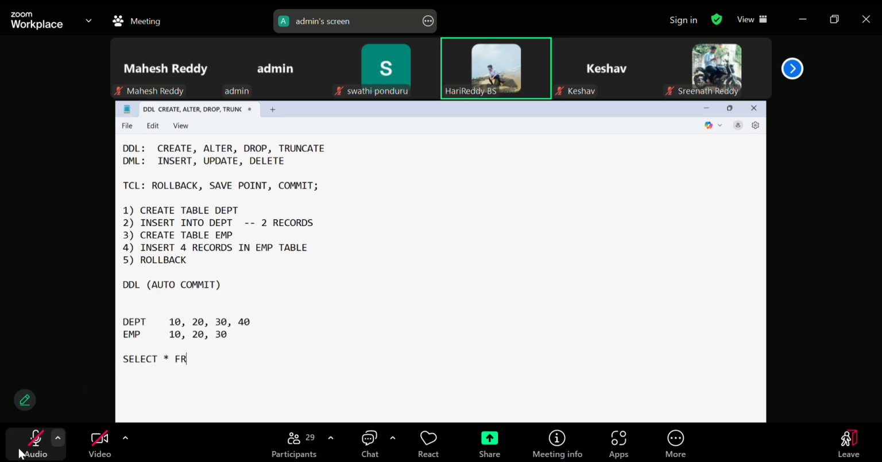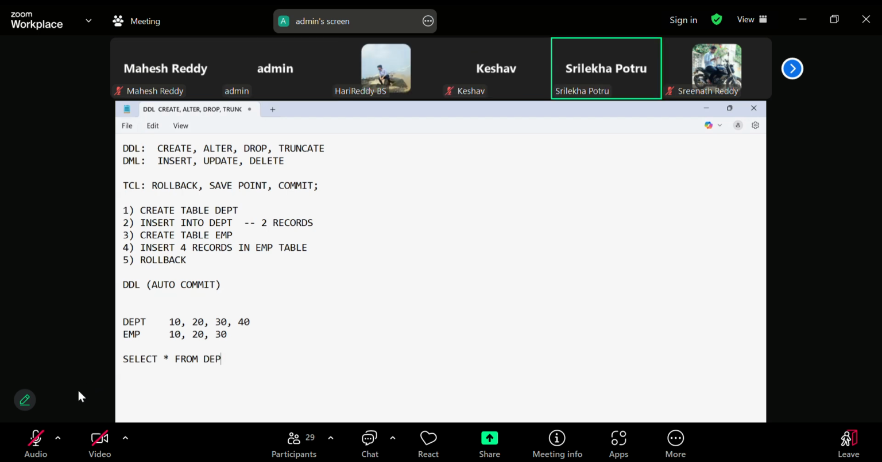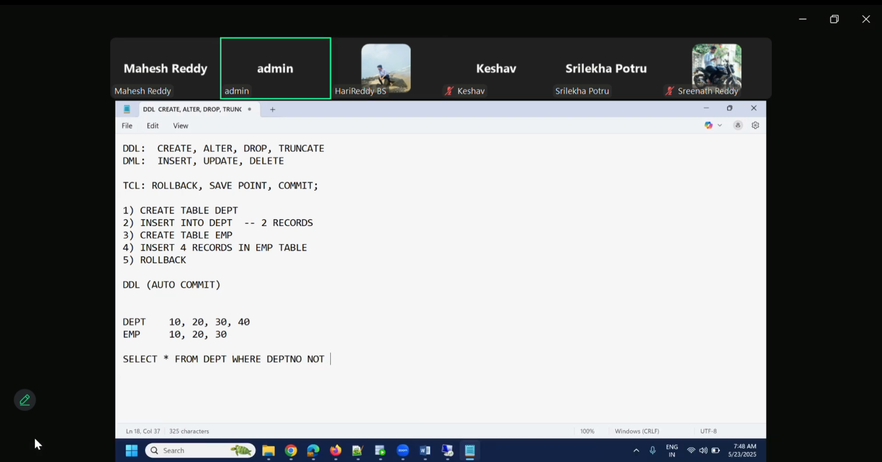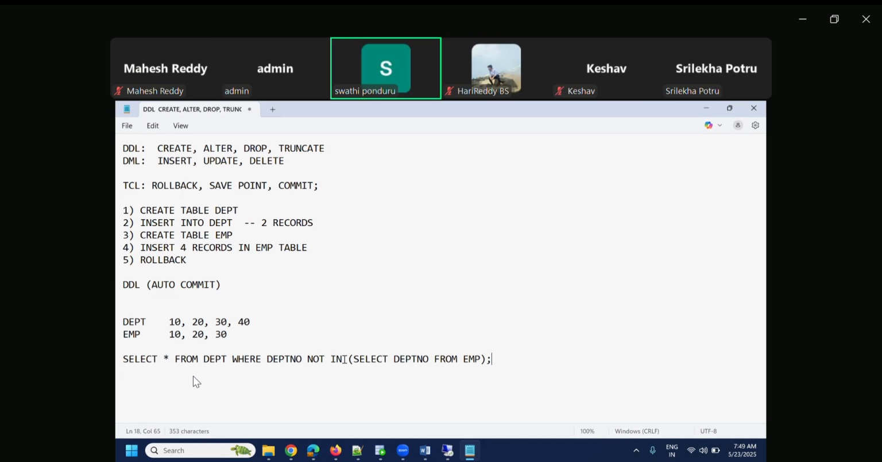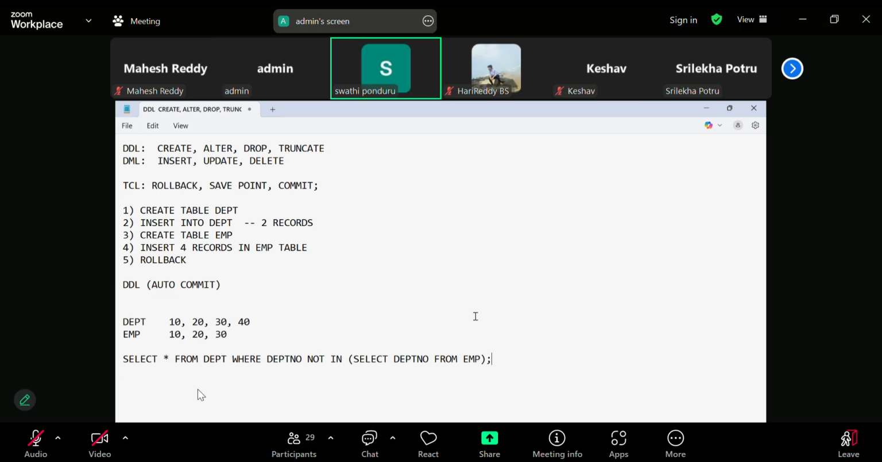SELECT * FROM department dept WHERE department number NOT IN (SELECT dept number FROM emp). This SQL statement will let you know which departments are not assigned to any employee. You can use NOT IN or other operators. Okay. Good. Next.